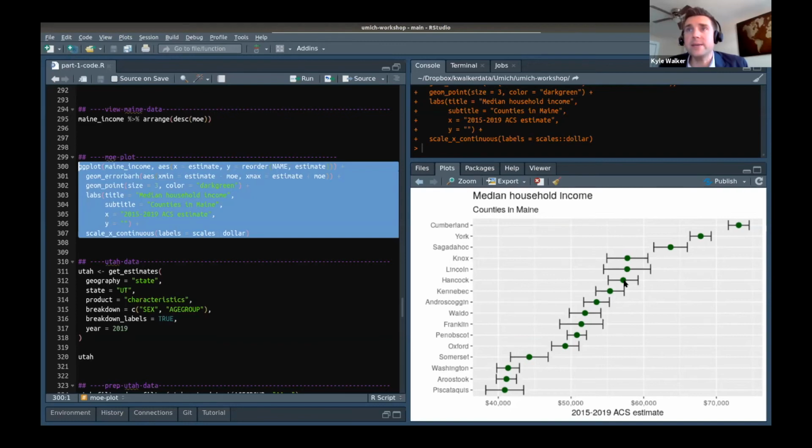Hancock County has a margin of error around the estimate. The estimate suggests that Hancock County has a lower median household income than Lincoln County and a higher median household income than Kennebec County. However, given the range of the margin of error, it's reasonable that the actual estimate, the true value, I should say, the true value of Hancock County could actually be higher than Lincoln County, but also higher than Knox County, though it could also be lower than Kennebec County.